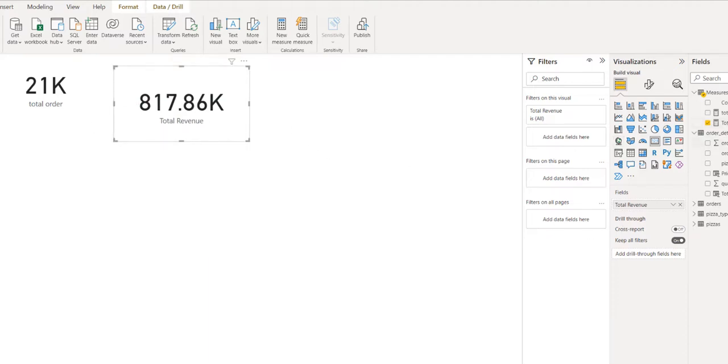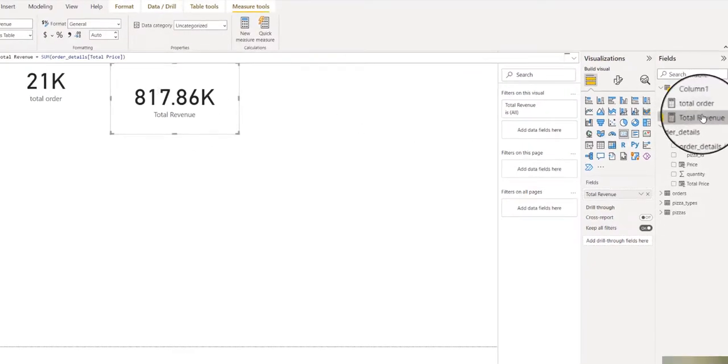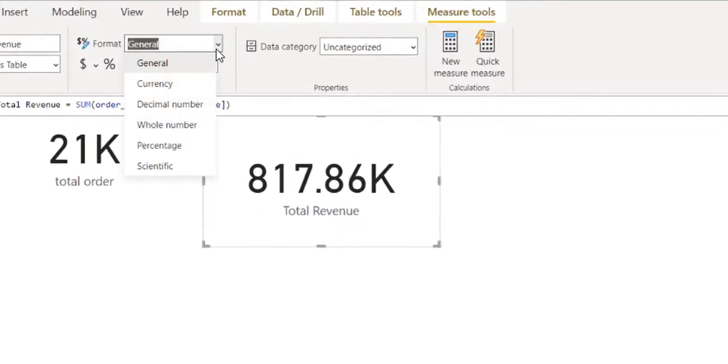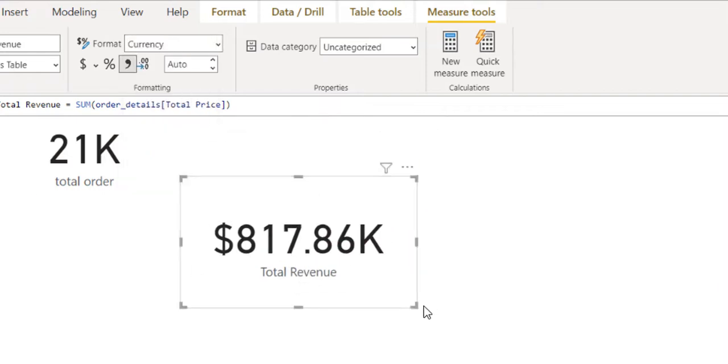So one thing else, because it's revenue, I recommend that we change this. We can click on the measure itself and then change it from general to currency. So we can have like dollars. So it looks nice now.